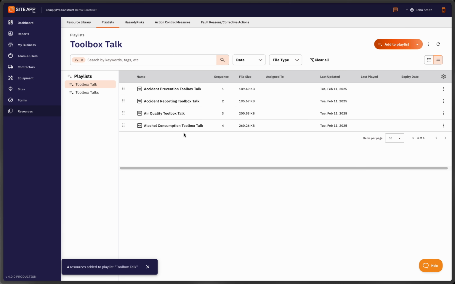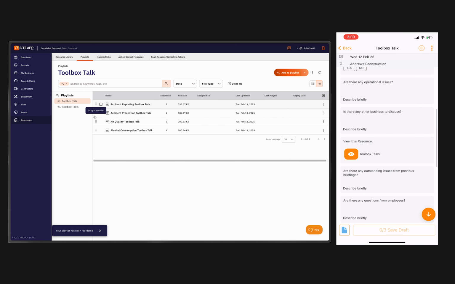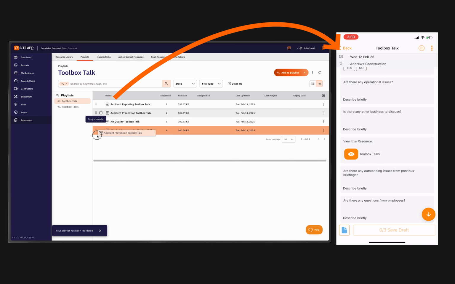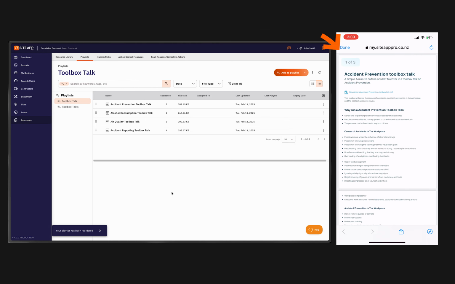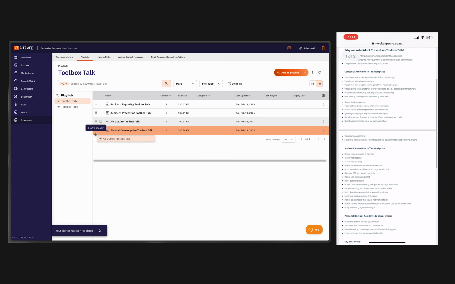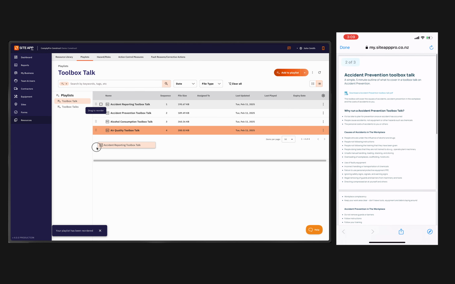Then arrange the documents in the order you want them to appear. Now when opening the form, the first resource in the sequence will appear. The next time the form is opened, the second document will be shown, and so on.